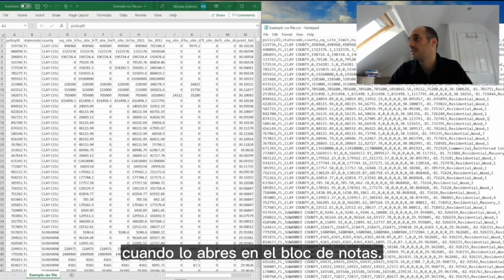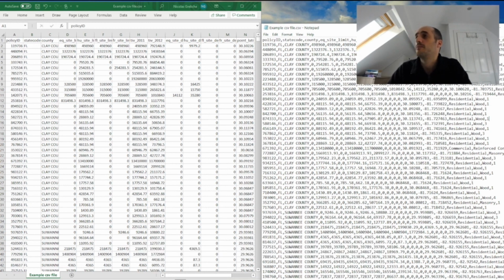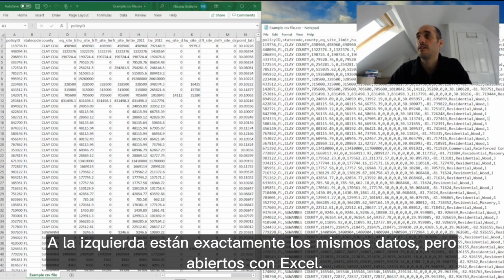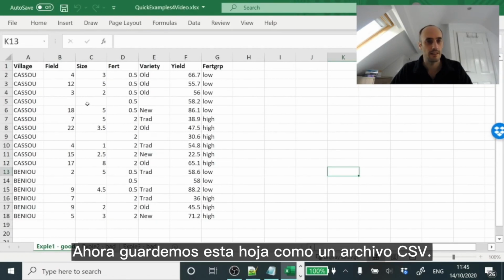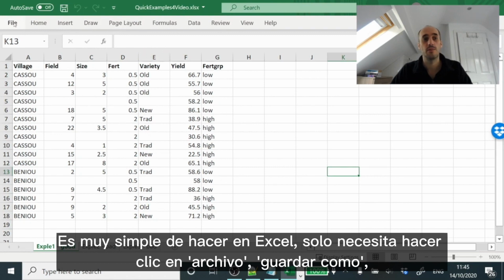Here you can see on the right of the screen what a CSV file looks like when you open it in the Notepad. On the left is the exact same data, but open with Excel. So let's go back to our good example of well-formatted data in Excel, and let's save this sheet as a CSV file. It's very simple to do in Excel.